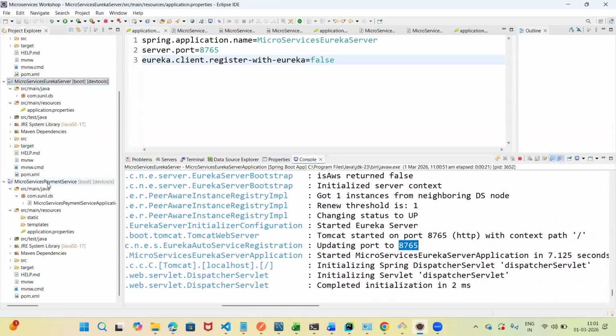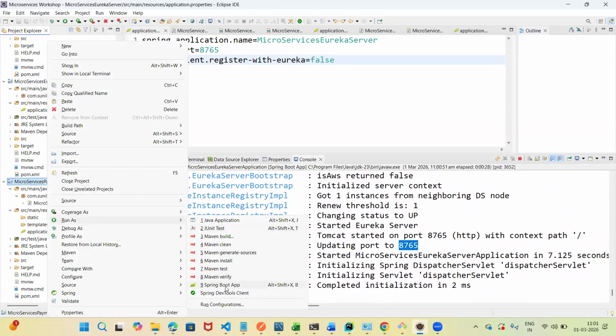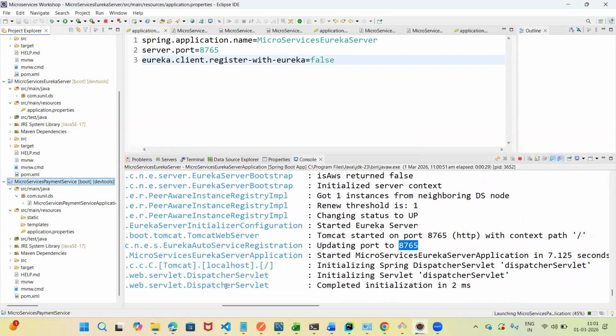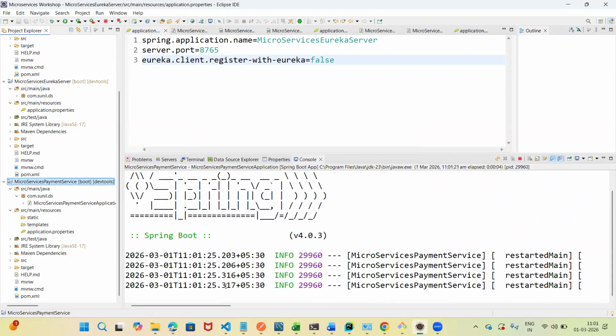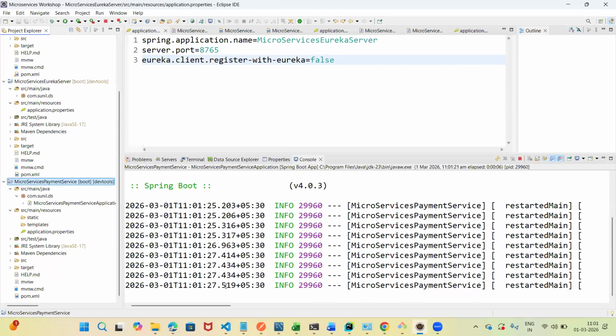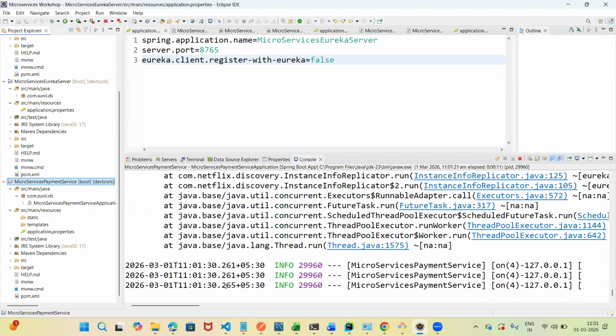Now let us see whether this automatic registration will happen or not. Guys, what do you think? Automatic registration of Eureka will happen or not? I think not. We should do explicit registration, guys.